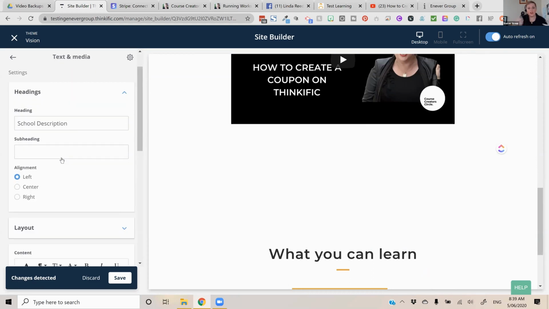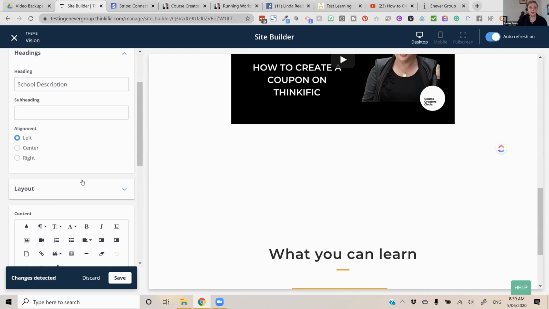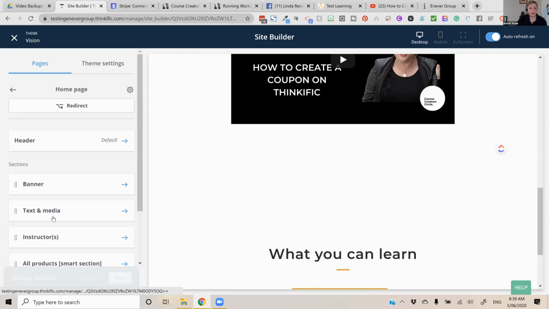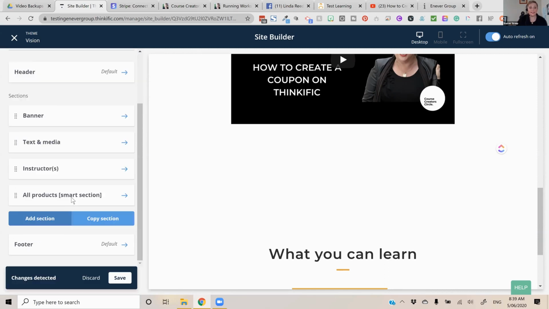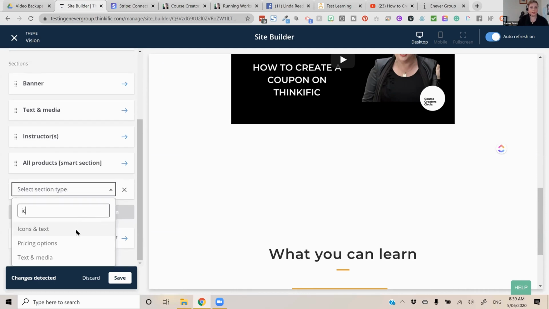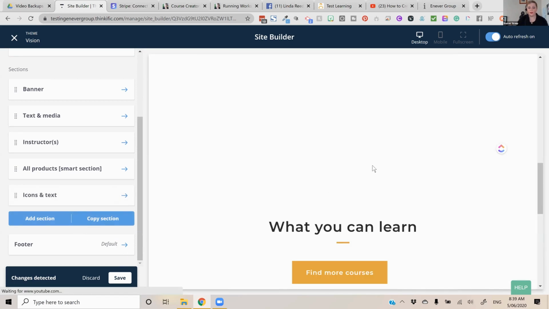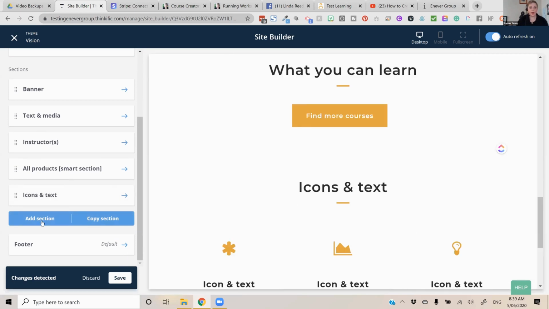Text has got a really handy thing. You can put some images in and those sorts of things from there. There are, in the site builder here, more sections that you can use. So icons and text allows you to, and I'll just try and get that up, icons and text allows you to have a series of icons running across your page.